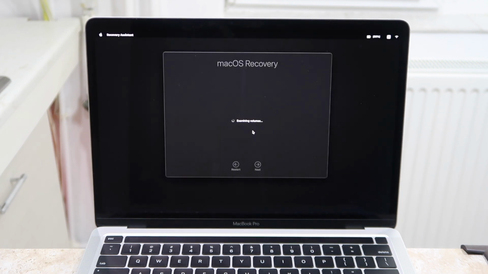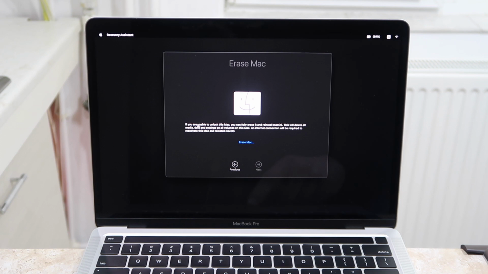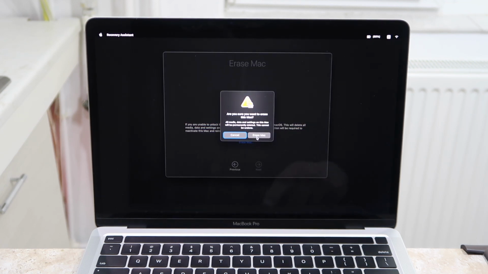wait for it to load. It's gonna say examining volumes. Okay, so now this screen appears. In here you have to go into Recovery Assistant and press Erase Mac. It says if you are unable to unlock this Mac, you can fully erase it and reinstall macOS. This will delete all media, data, and settings on all volumes on this Mac. An internet connection will be required to reactivate this Mac and reinstall macOS. You'll need an internet connection that works because macOS Recovery will download the Big Sur installer and then install it on itself. So you press on Erase Mac, you tap on Erase Mac.